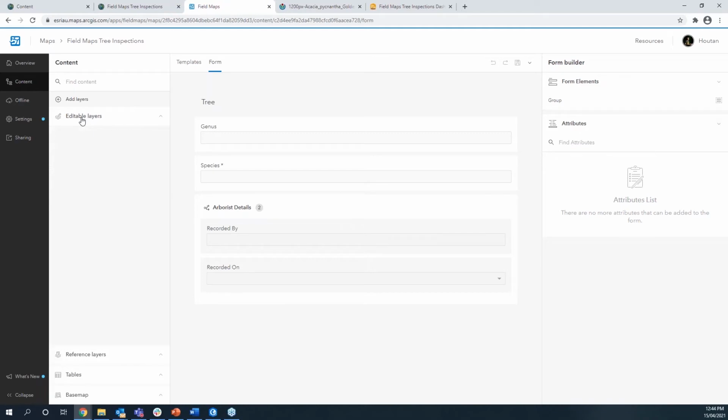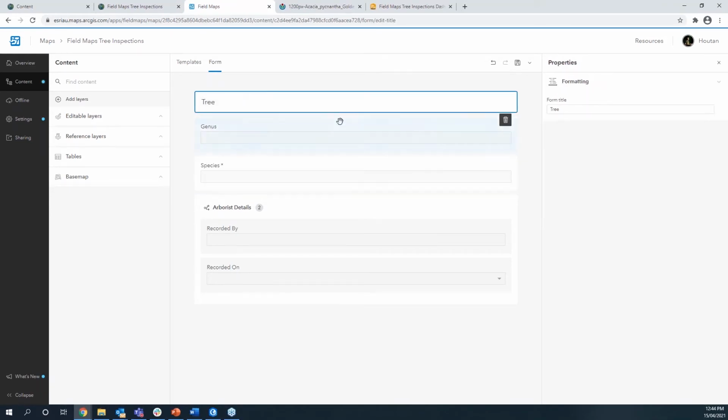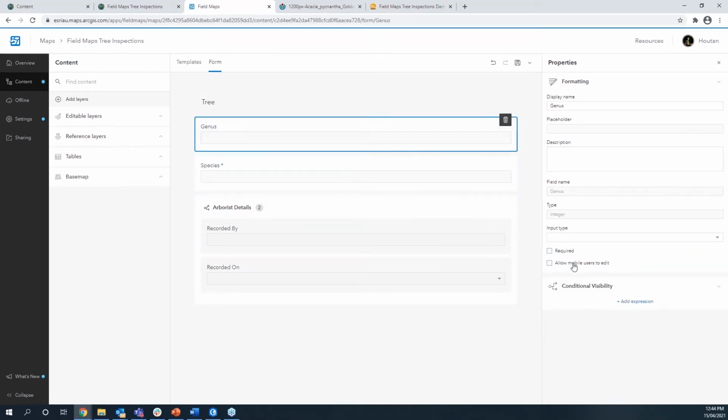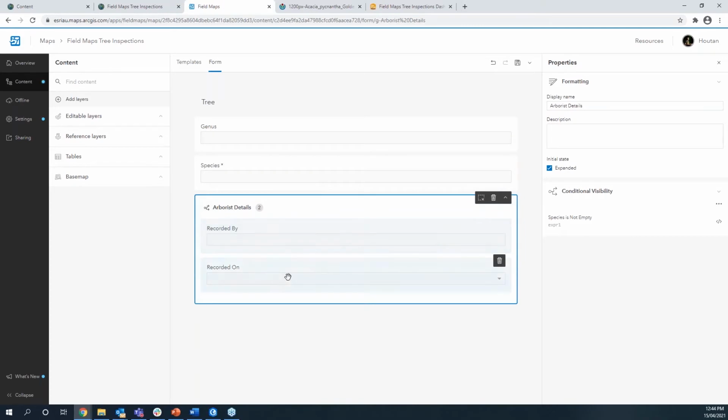So we have access to all of our editable layers as well as our editable tabular layers. And by selecting my tree layer over here, of course, I have access to all of the fields. I can move them around and set up this form and customize it whichever way that I want. I can, of course, mark some fields as required, make some fields editable or not editable. And I can group fields together. So these two, recorded by and recorded on fields, I have actually grouped under arborist details.